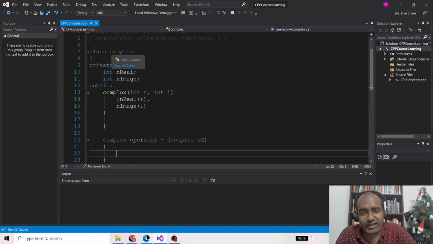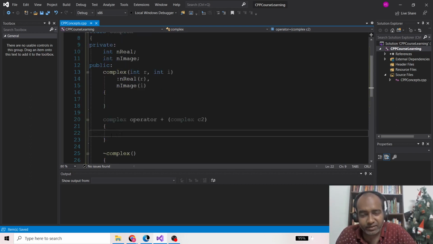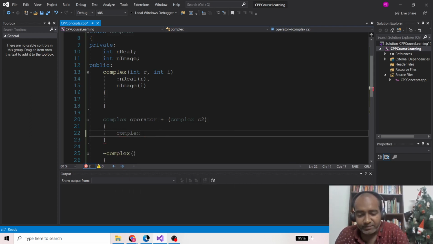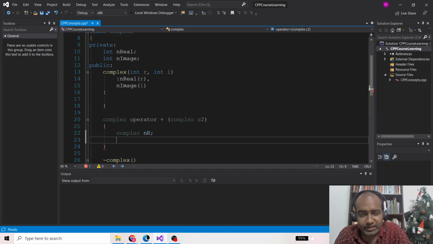Any object of this class complex will be inside this function, so it will be referencing itself. Using the this pointer, you can reference itself. So if you do something like this, then what will be the output? How will you provide the output? Complex result, complex nr, you can give like this, and then nr dot real is equal to this dot real, right? Because this dot real will be referencing the current object.